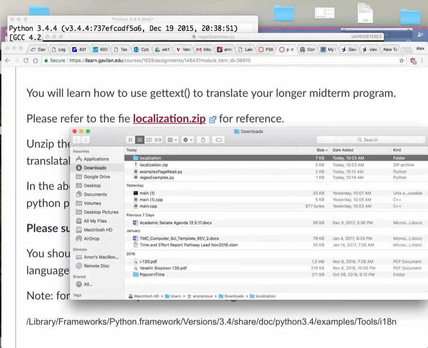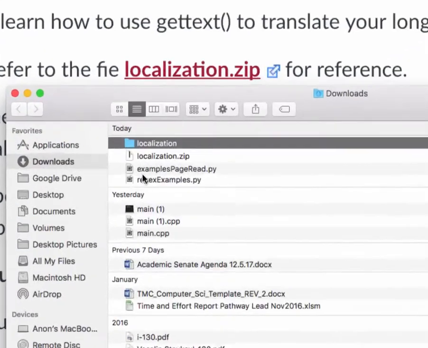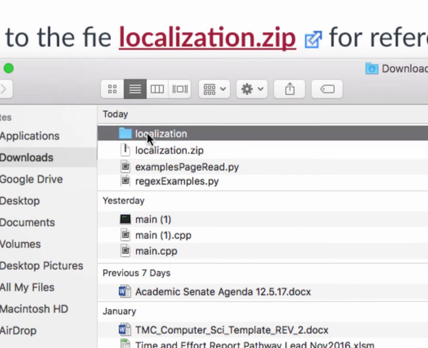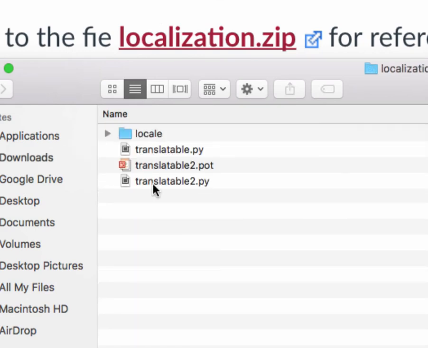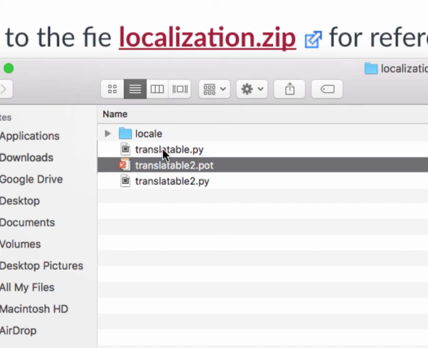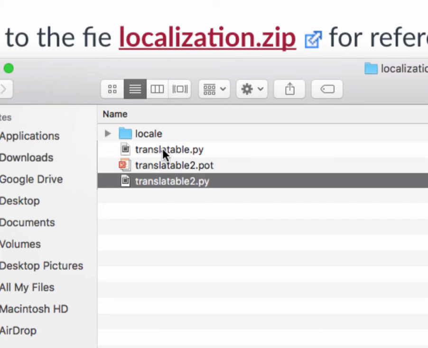All right, so in here I have a localization zip file. My computer automatically unzips it, and I have these files in it, right? So I have translatable.py, translatable.pot, and another translatable2.py. Okay, so now let me tell you how you do what you do and why you do it.